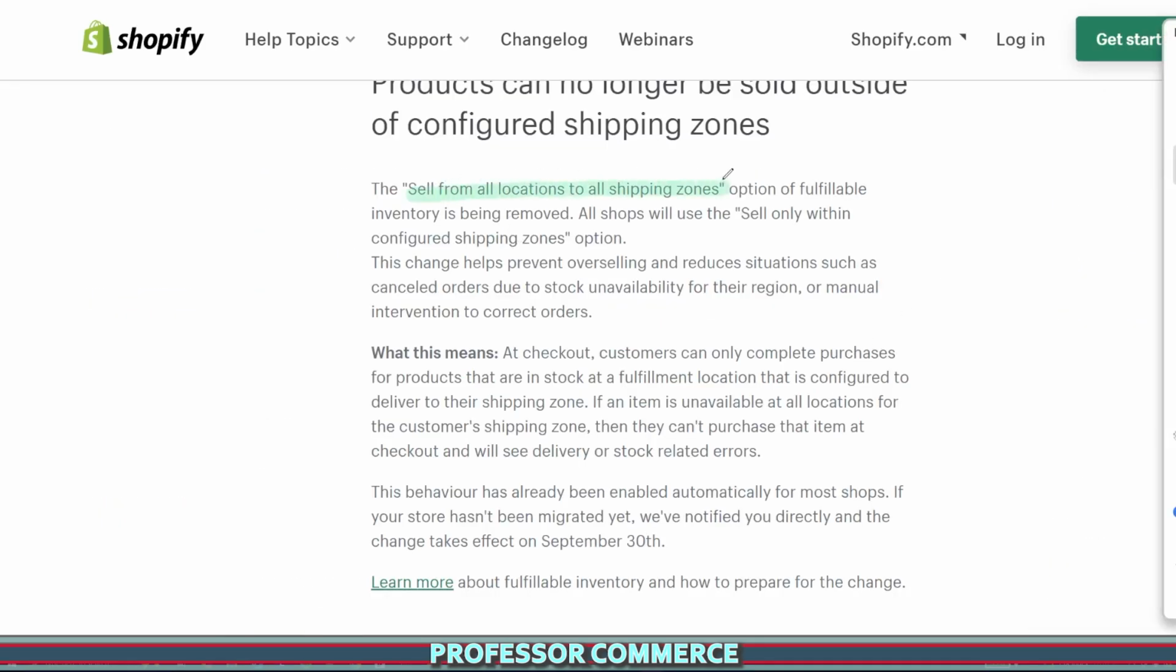Sell from all locations to all shipping zones. This option is no longer going to be showing, and all shops will then use the sell only within configured shipping zone option. This change helps prevent overselling and reduces situations such as canceled orders due to stock unavailability for their region or manual intervention to correct orders. So what this means is that at checkout, customers can only complete purchases for products that are in stock at a fulfillment location that is configured to deliver in their shipping zone. So if an item is unavailable at all locations for the customer shipping zone, they cannot purchase the item at checkout and they will see a delivery or stock related errors.